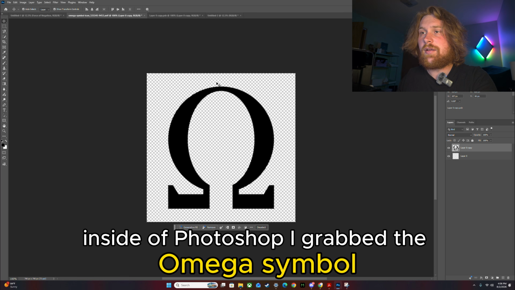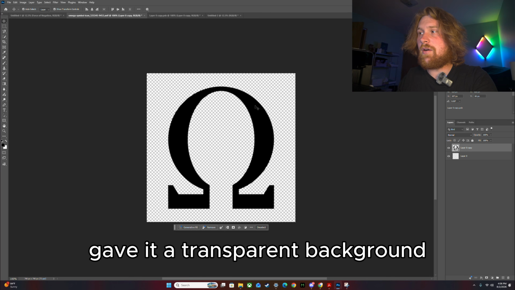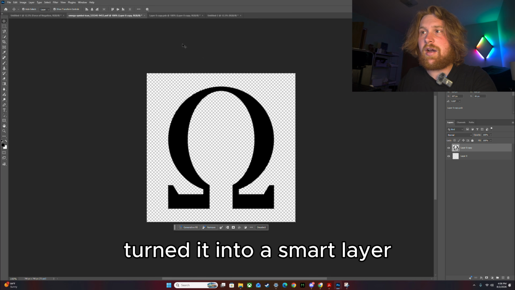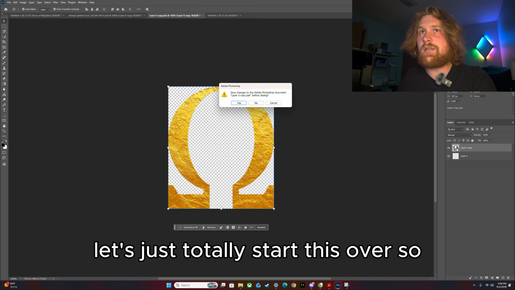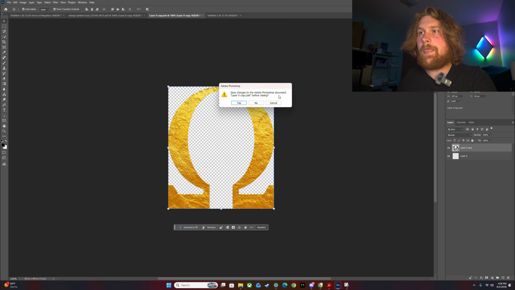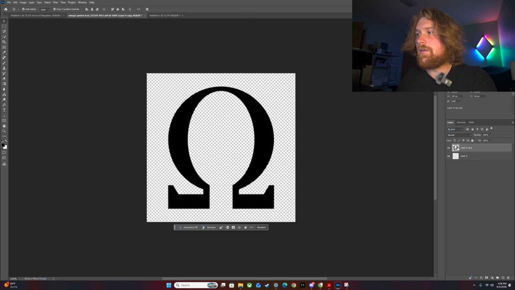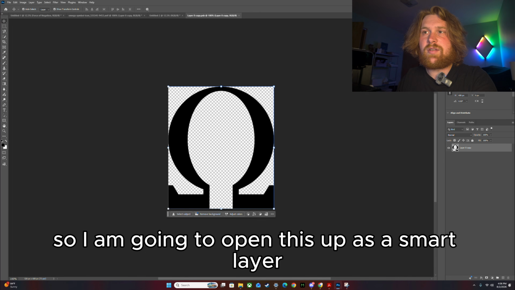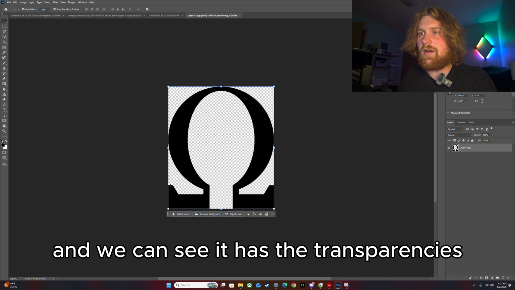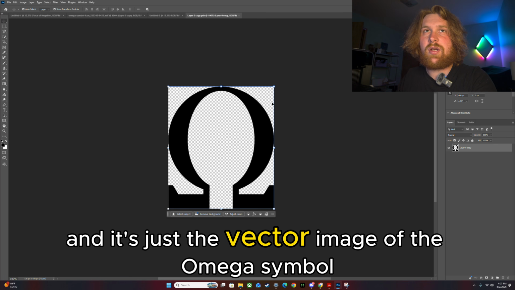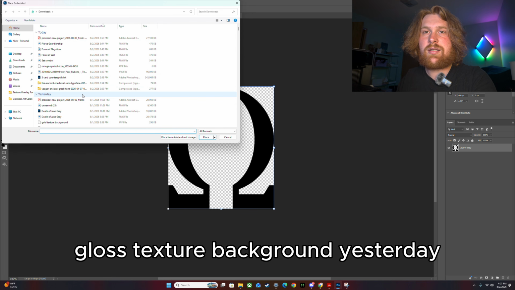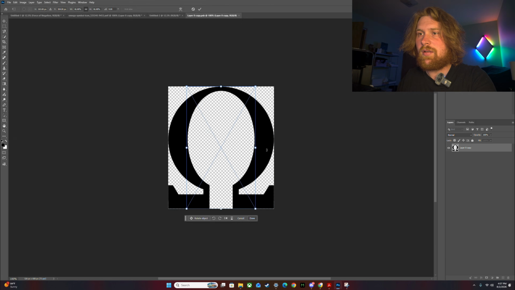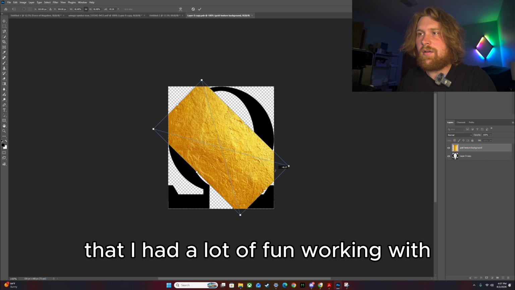I grabbed the omega symbol, gave it a transparent background, turned it into a smart layer, and actually, you know what? Let's just totally start this over. So we're not going to save that. So I am going to open this up as a smart layer, and we can see it has the transparencies, and it's just the vector image of the omega symbol. And I found this really cool gloss texture background yesterday that I had a lot of fun working with.